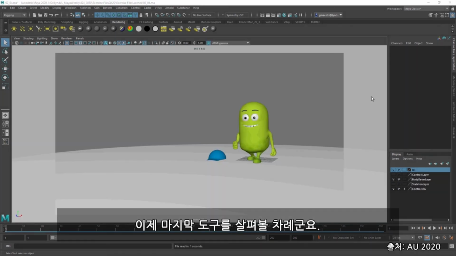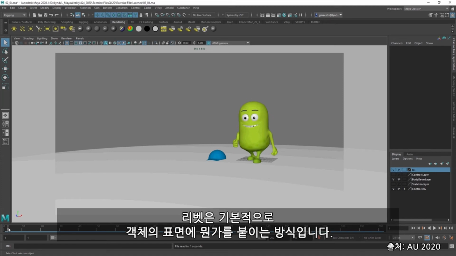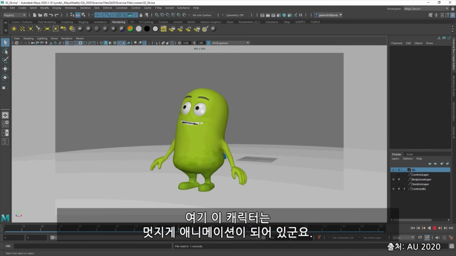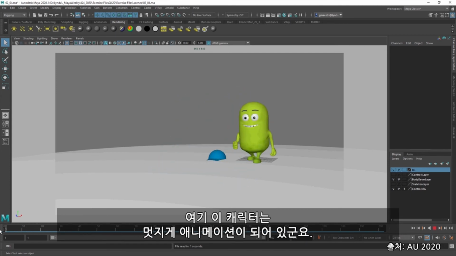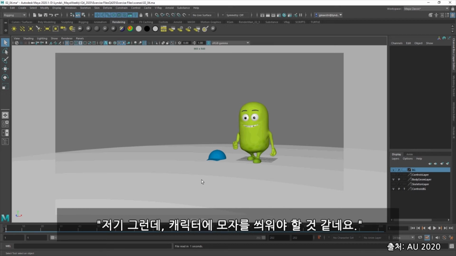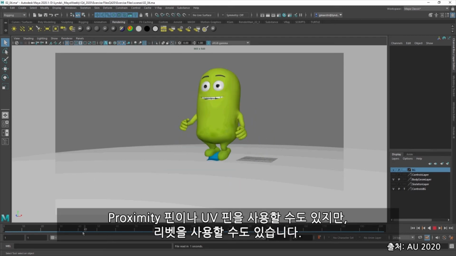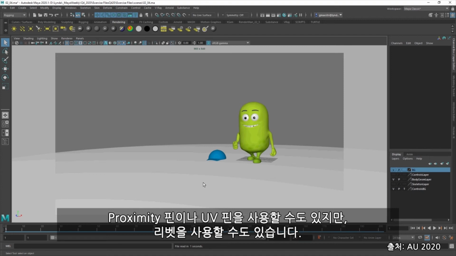Now let's take a look at the last tool, which is probably the easiest to use, and it's called Rivet. Now this will basically just stick something to the surface of an object. So here I have a character, and he's got some nice animation on him, but we went through revisions, and the director comes back and he says, you know what? We need to put the hat on the character. Well, how do we attach the hat? Well, we could use a proximity or a UV pin, but we can also use a rivet.